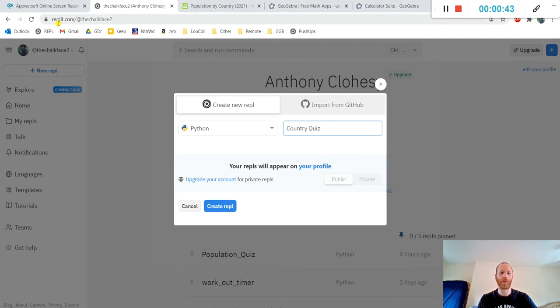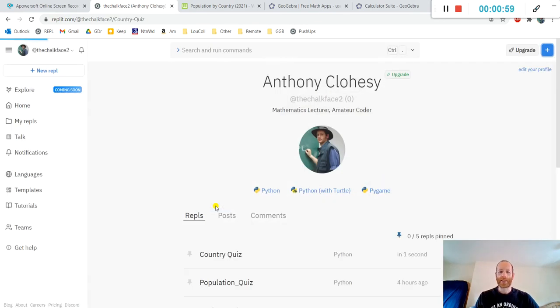So I've gone to REPL or replit.com, and you can sign up for free on here, and you're able to start running code without installing anything on your machine. I'm going to make my code in Python. It's called Country Quiz. And the first thing I'm going to need is some data.